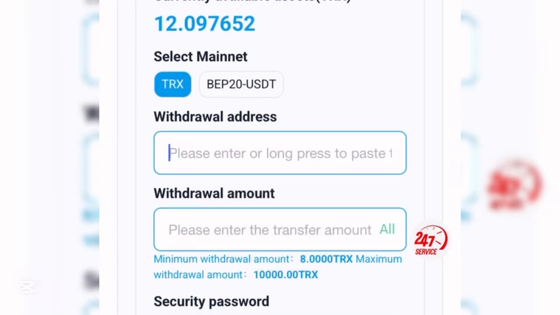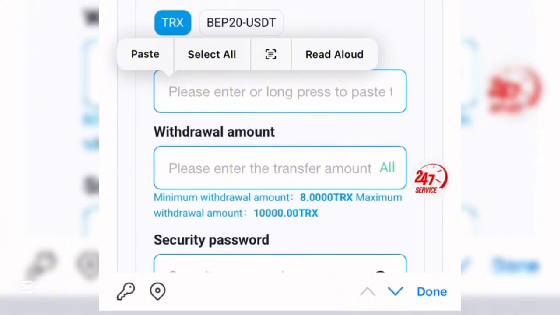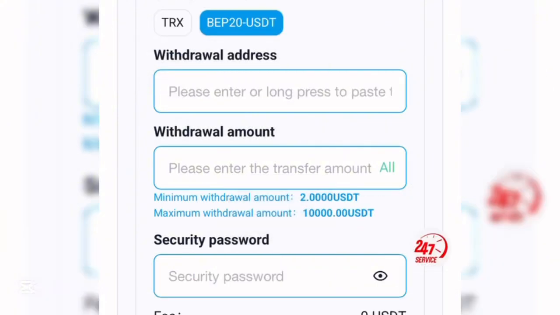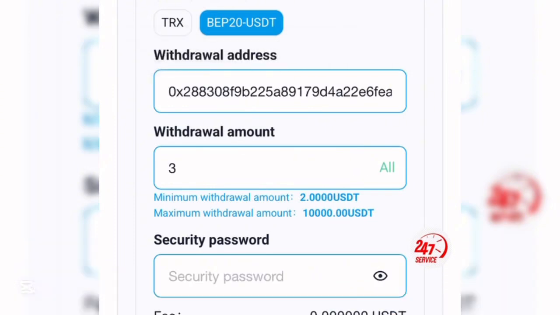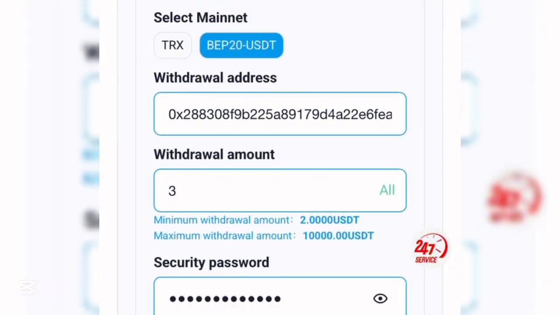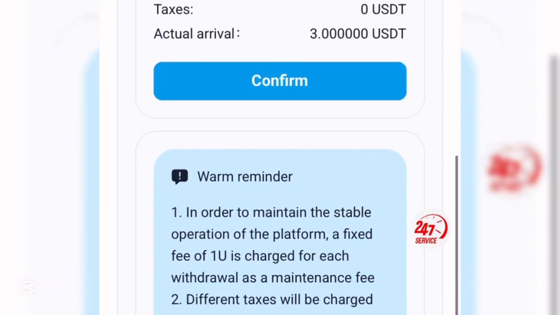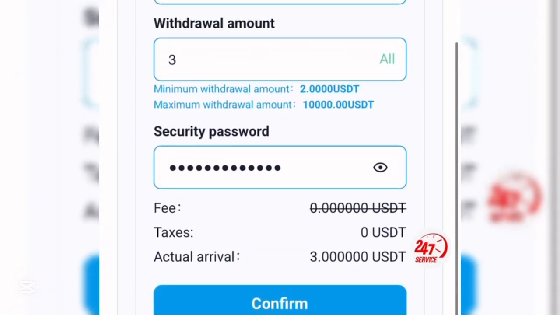The next thing you want to do is come down to where it says please enter your withdrawal address. So we are just going to paste this, and we are going to click BEP20 USDT. Then put in the actual amount you want to withdraw, then put in the security password you want to use to place the withdrawal on your account. But before going ahead to place this withdrawal, you can read the warm reminder that says in order to maintain the stable operation of the platform, a fixed fee of 1 USDT is charged for each withdrawal as maintenance fee. You can go through all this so you know what to expect while placing a withdrawal on your account.